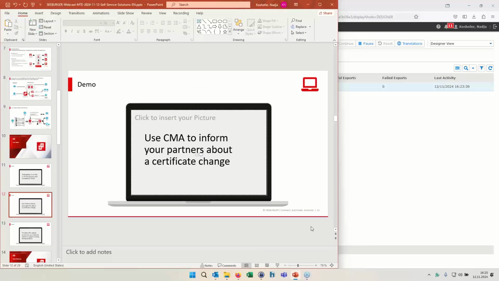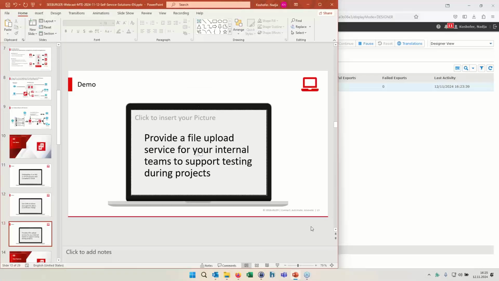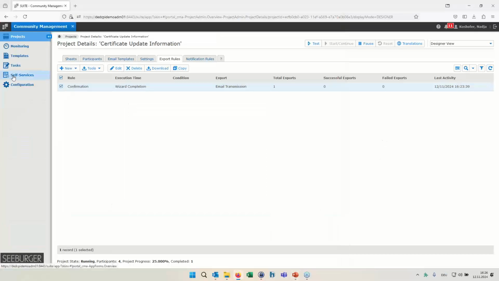And I want to jump to the third demo with one additional use case. It's maybe also a situation that many of you know when you are working in a project. A lot of people might ask you, hey, can you upload this test file to the system? I want to check if it works now with the backend system, with the mapping, etc. So within CMA, you could also use that to provide some self-services to your internal teams, and they can upload the test data from there to CMA to send to the BIS system.